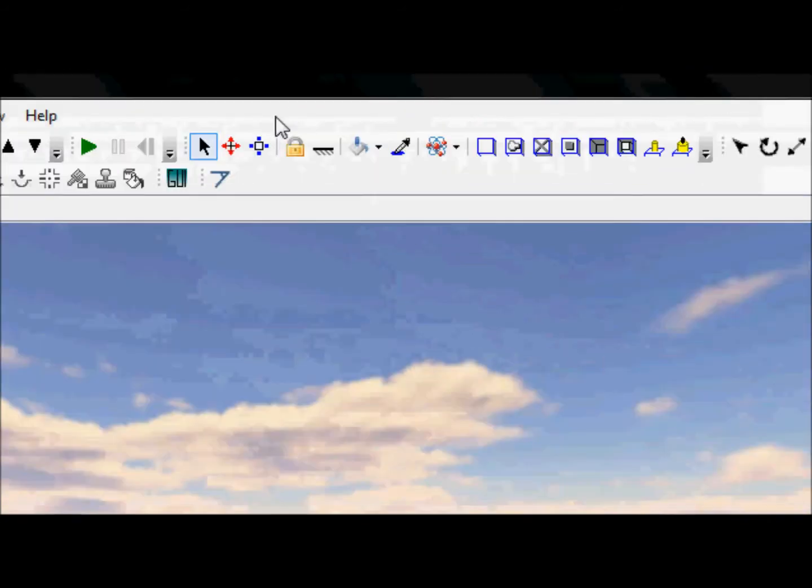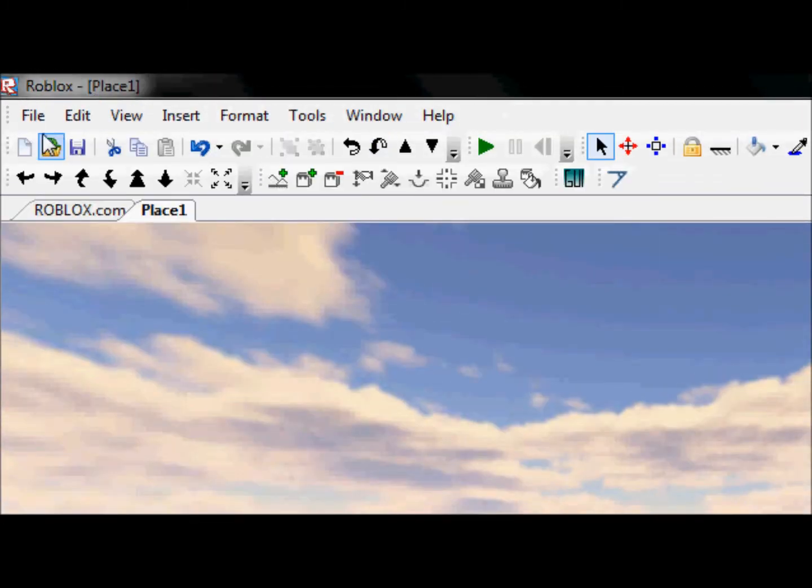This is a lot of the same stuff we saw up here. New place, open, save, cut, copy, paste, undo, redo, group. I'll go over that. A lot of this I'll have to go over as we use it. Group, ungroup, rotate or tilt, move up, move down, more options, play or run. Go over that a long time from now.